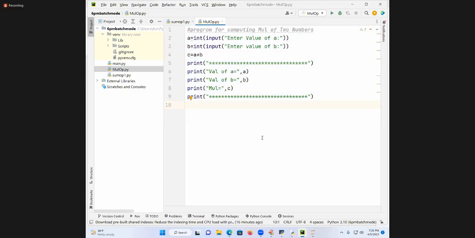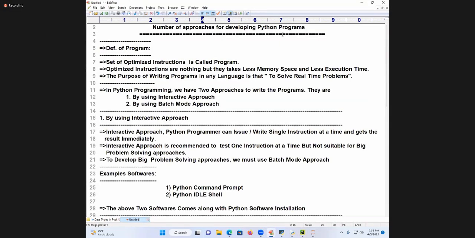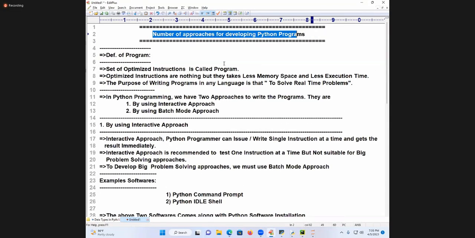And next, tomorrow's class when I come back, today I just want to come to the point. What is our today's instruction? Number of approaches for developing a Python program. One is the definition of a program, you got it. How many approaches are there?